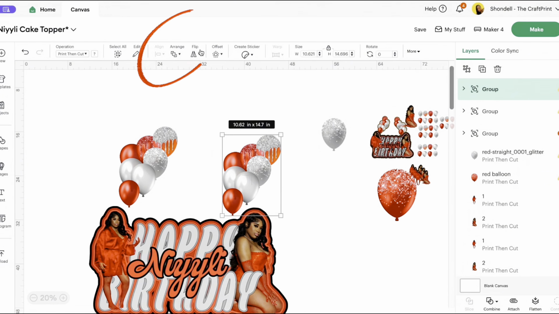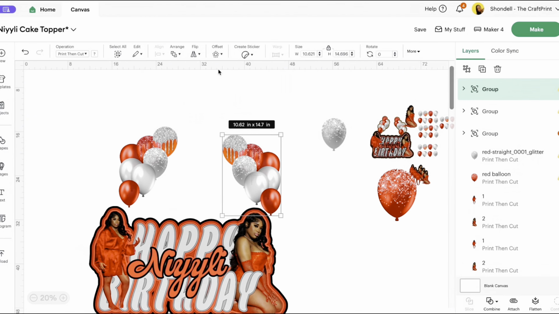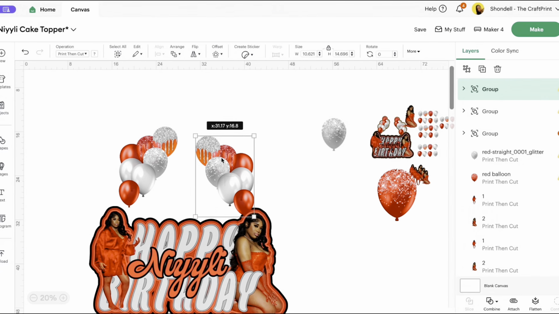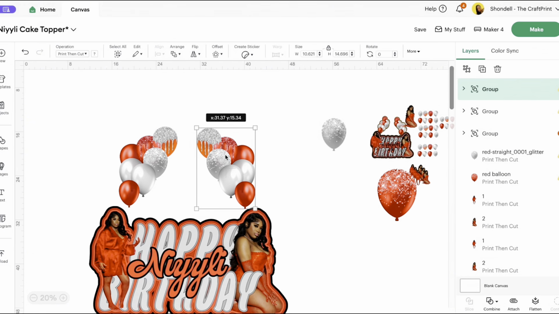So you're going to go to flip right here at the top. You're going to flip horizontal. And then I put it here. So that's just how I wanted it to look. You can arrange your balloons any way that you want.